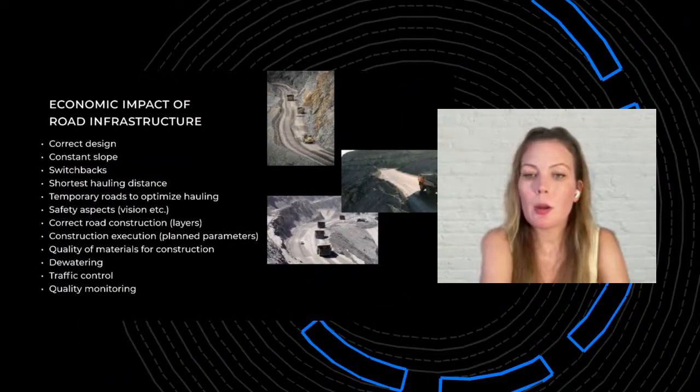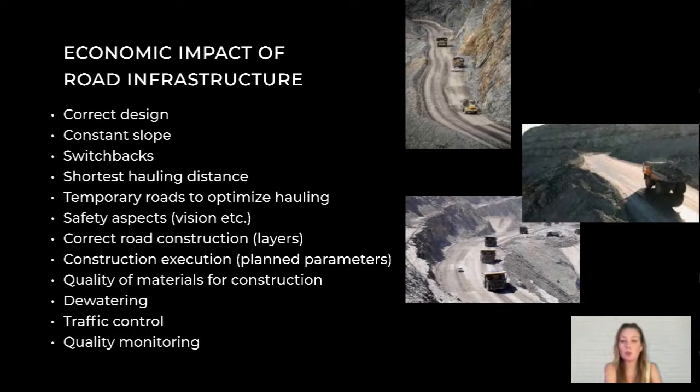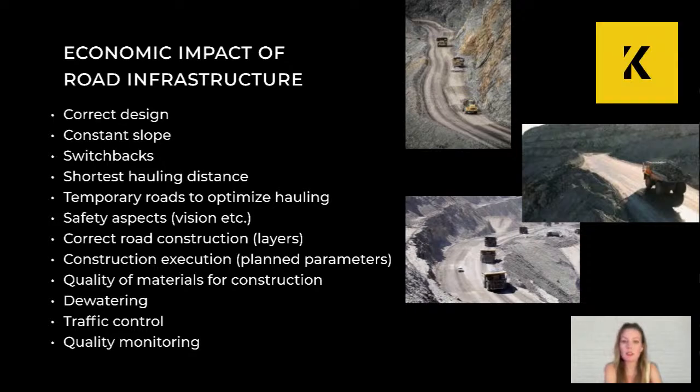Now, as we wrap things up, let's summarize what we need to do to boost profitability through effective roadway management for heavy-duty vehicles. First, we need a well-designed plan that considers constant slopes, safe and minimal turns, and the shortest transportation distances. Building temporary ramps can help reduce transportation time and distance in the short term. And of course, we must adhere to safety rules during operation of heavy-duty vehicles.